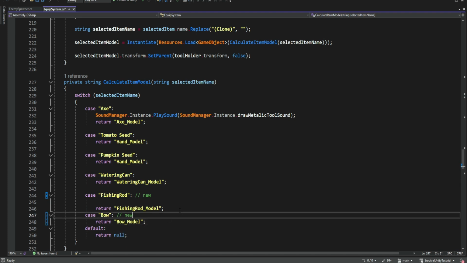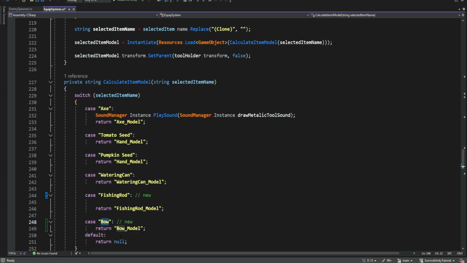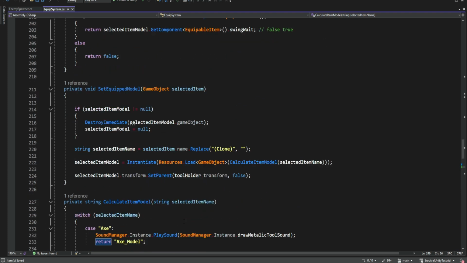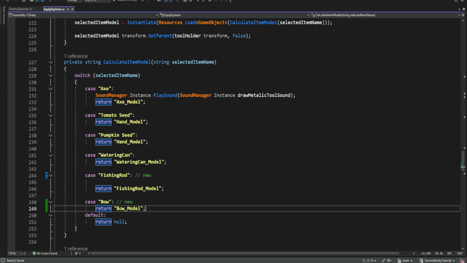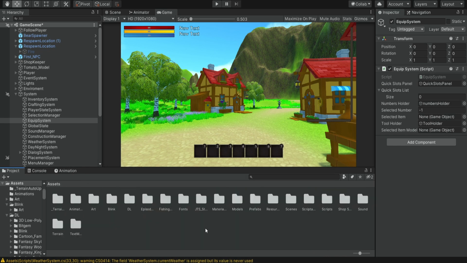So this is the convention. We have the name of the inventory item, and then we have bow underscore model. And we can see that it's the same with all the other models. So we're going to make sure this is here. And this is basically the only thing we need to do inside the equip system. Just add this calculation.